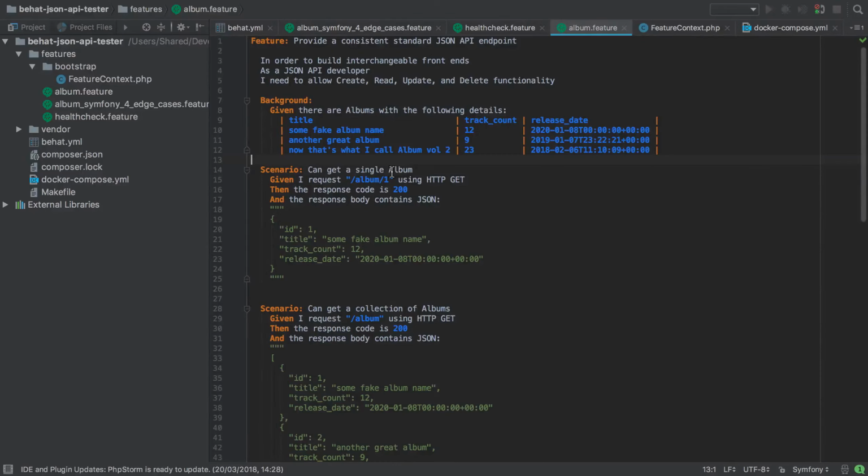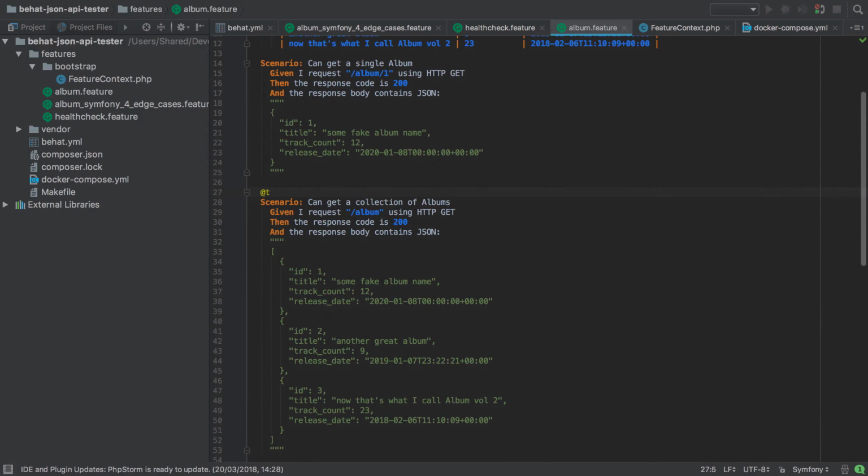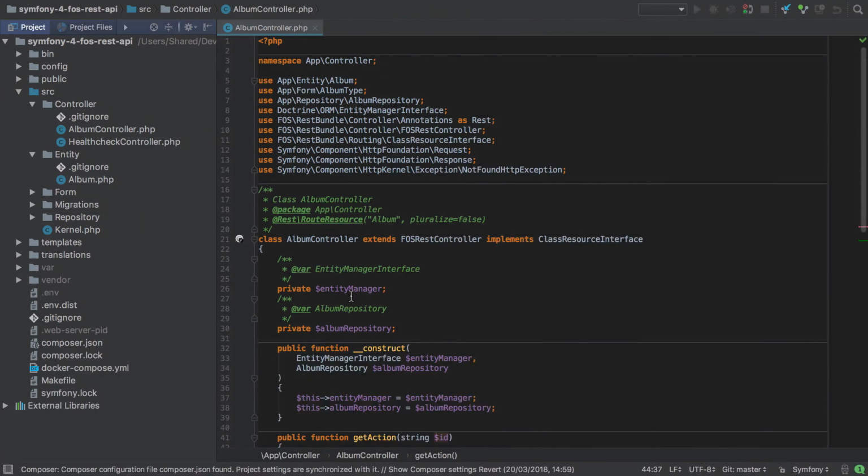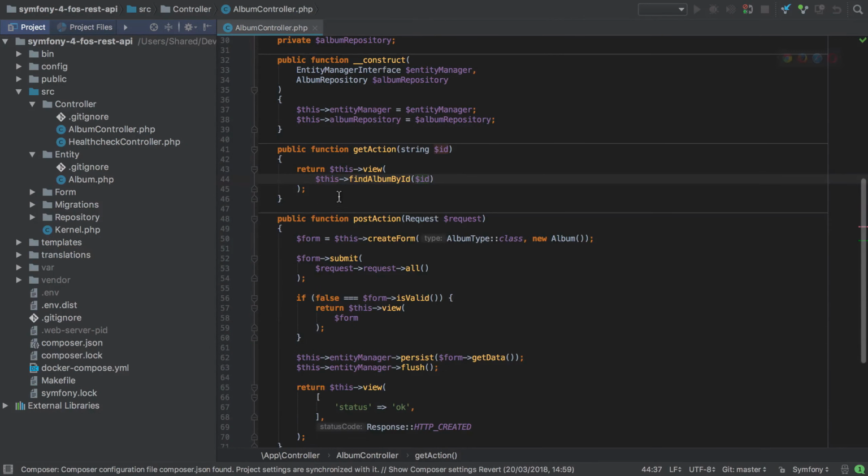In the previous video we implemented the get action, and as such we can now get a single resource, one album entity by ID. Now let's implement the ability to get multiple album resources in one API call. So the route that we're going to need here is another get request, but this time it's just /album rather than /album and then some ID.